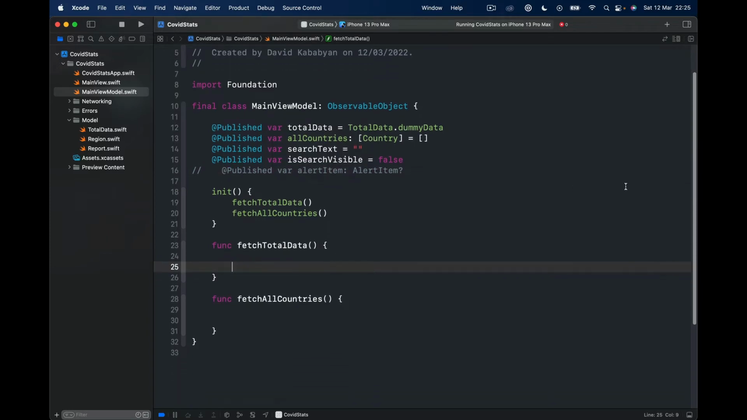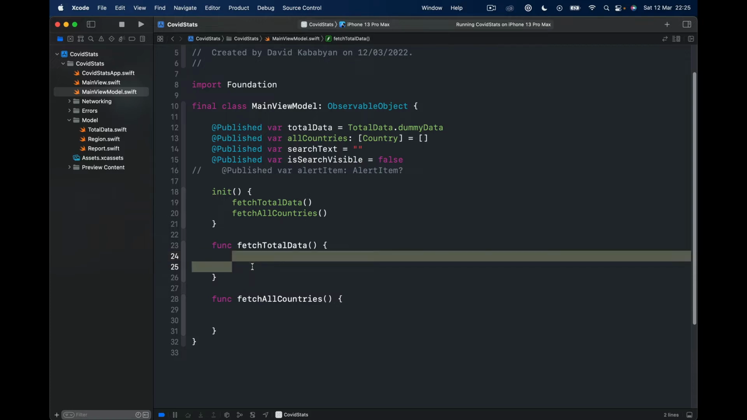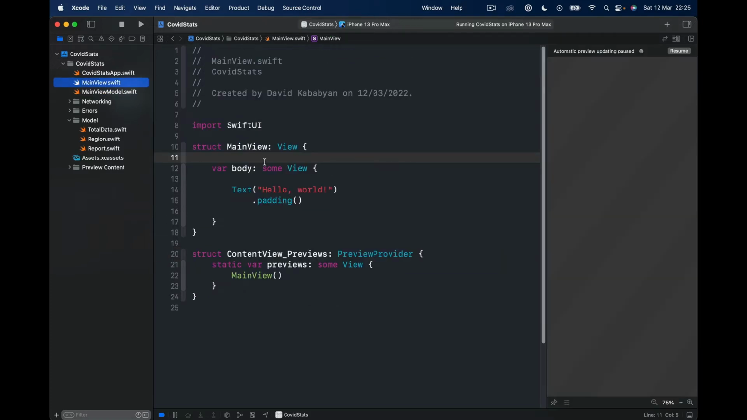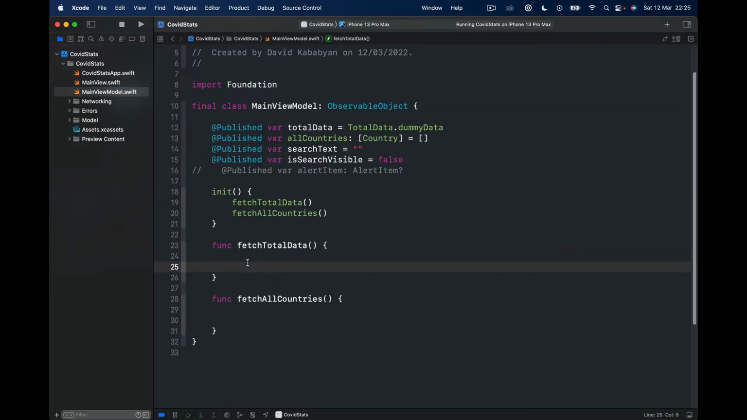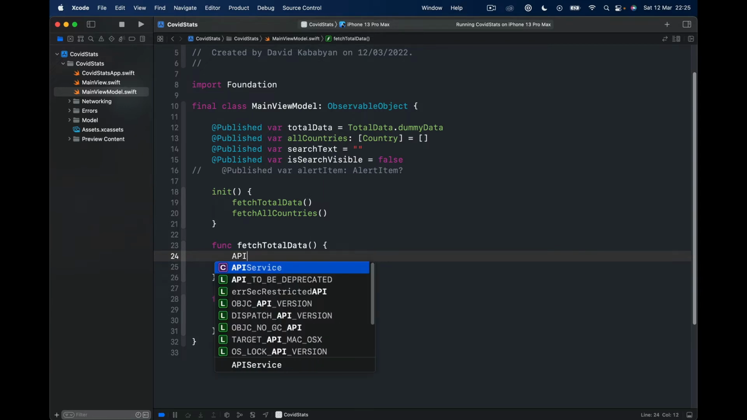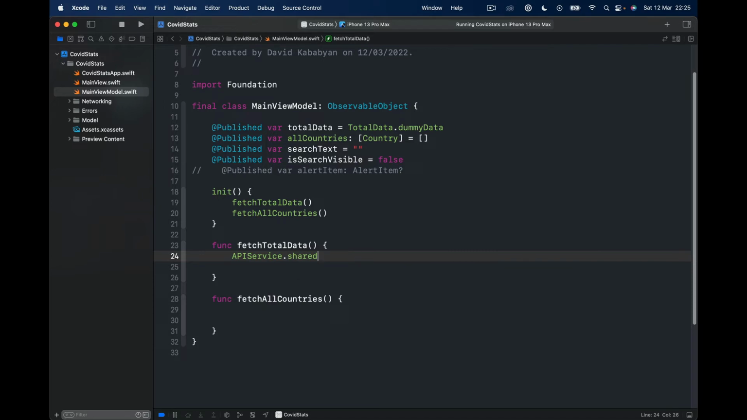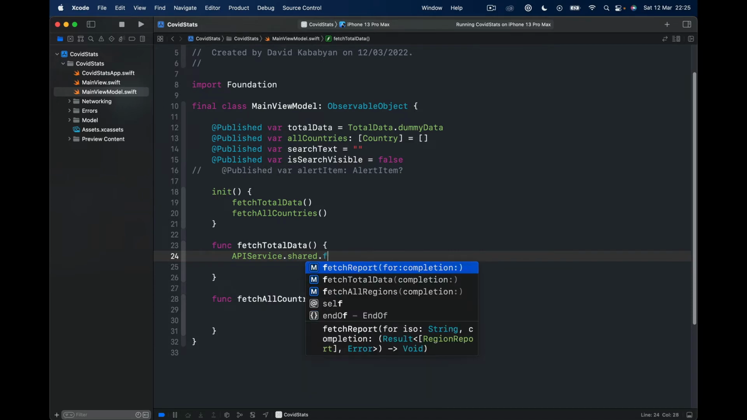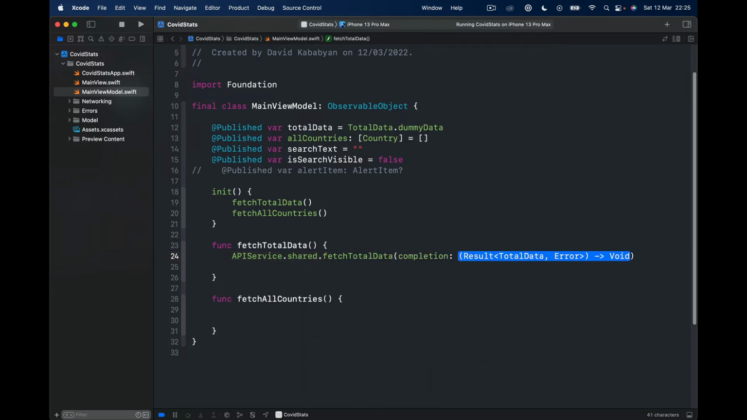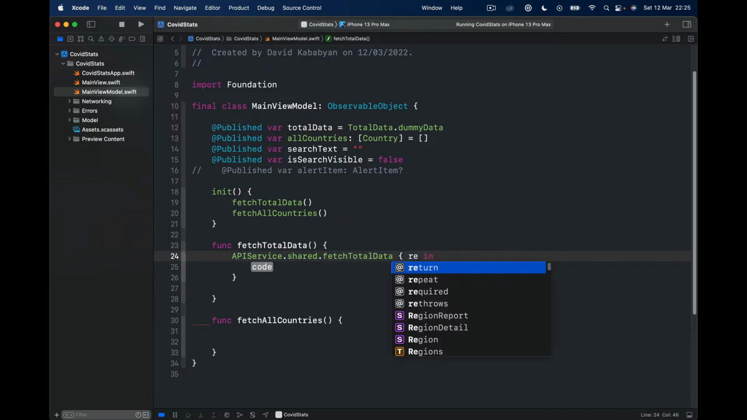So let's look into our two functions we want to call. What we want to do here is exactly the same thing that we were doing while we were testing the functions of our network call. On appear, we were calling functions there. So we're going to do exactly the same thing here. I will say API service shared, and we want to fetch total data here. So I will say fetch total data, and we will get back result.